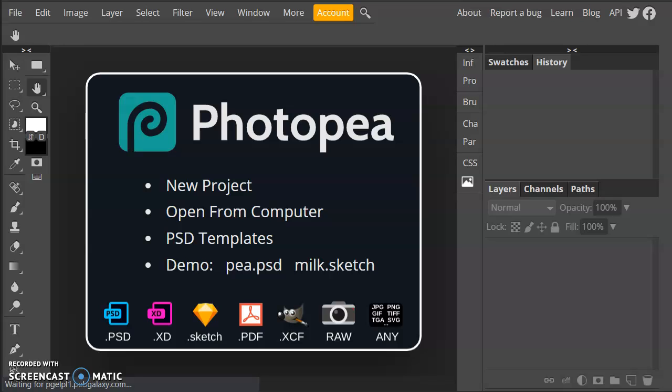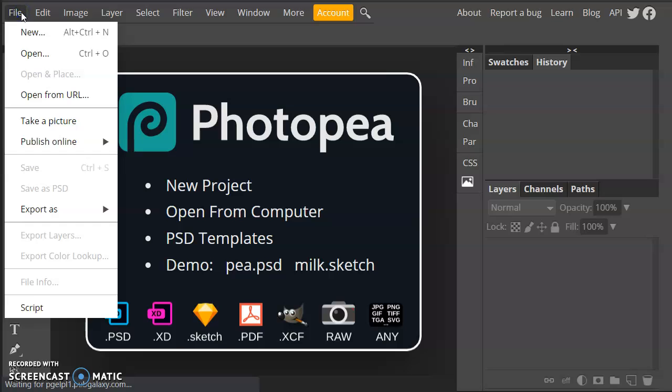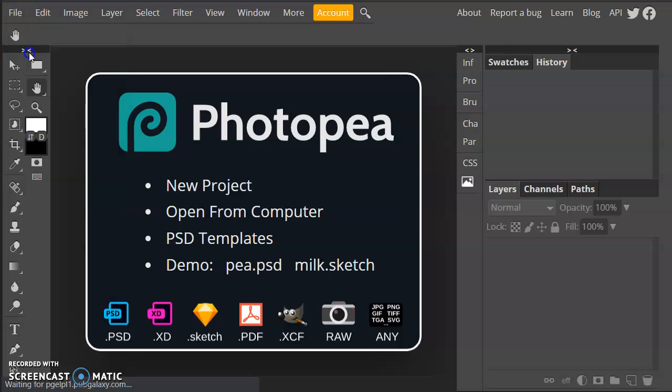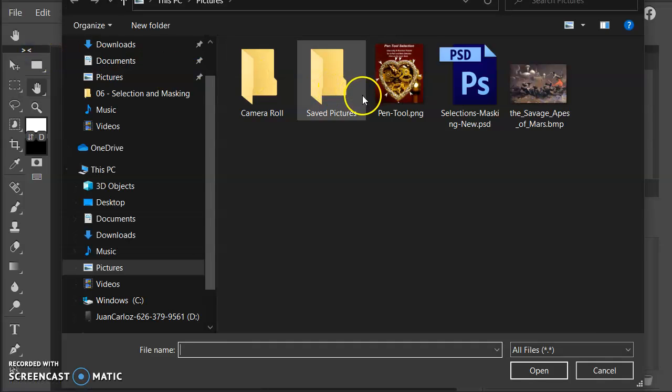Okay, so now we're going to learn how to use the pen tool in Photopea. The pen tool is a vector tool. So go to the Google Classroom, download the image, and then open the image from your downloads.